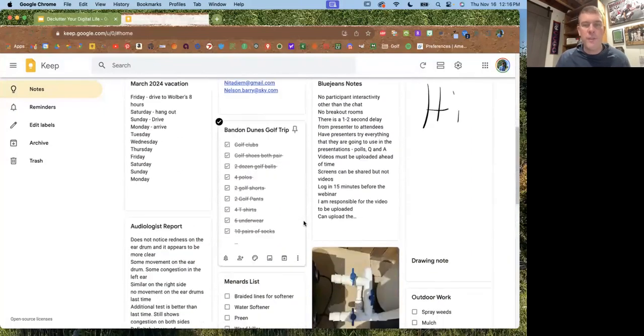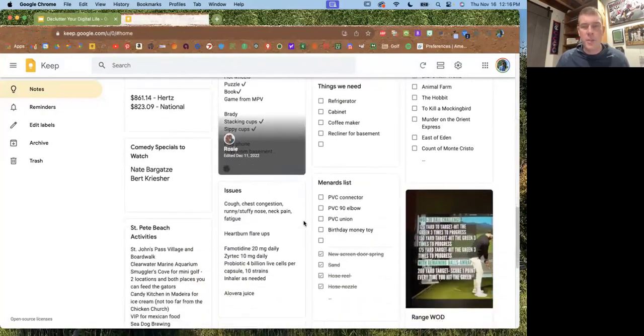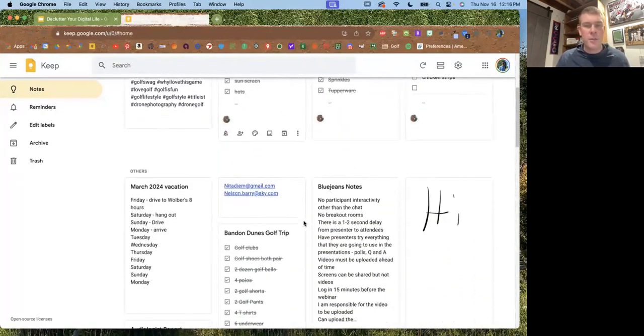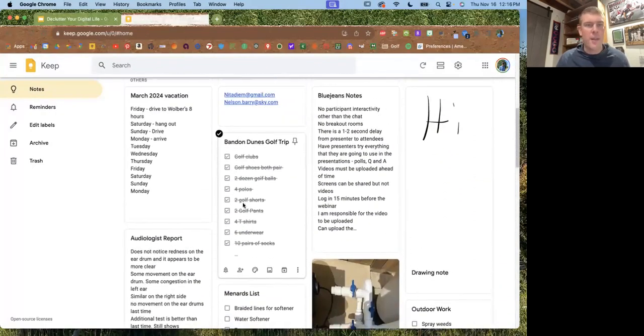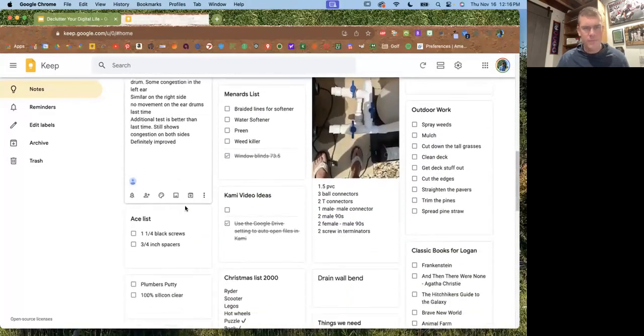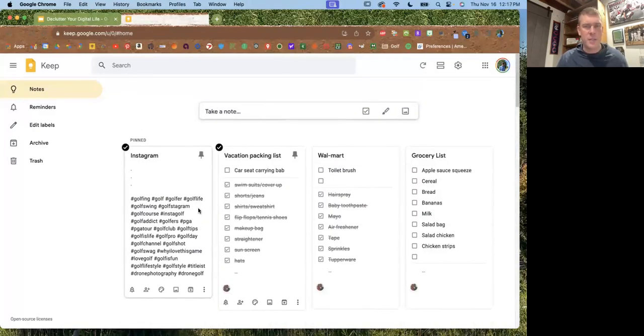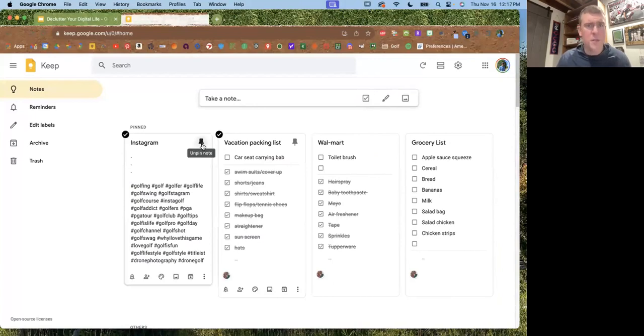So Google Keep is pretty fantastic for documenting your pictures, and then other things too. So you can see like my golf trip, I have it on there. What are we going to do on our vacation? Just a really nice thing to do. And then you can also pin your notes up to the top. So like we'll always see our list. So that's Google Keep in a nutshell.